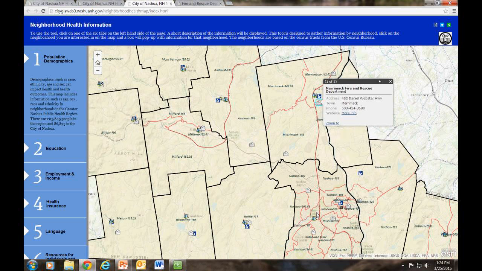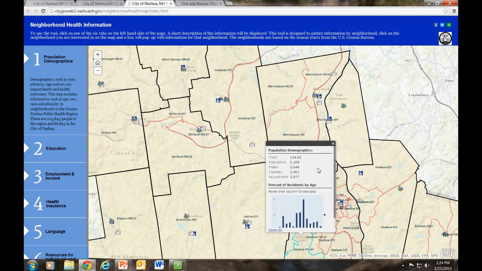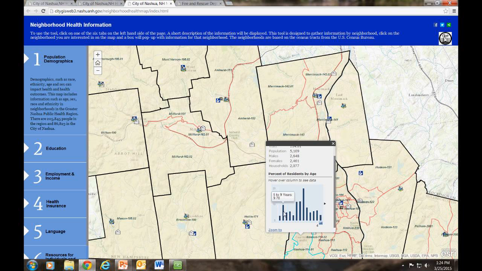Then if we click on a census tract, it's going to pop up with this little box, and you can pick any census tract that you'd like, and it's going to give you the data that's included in this tab. Here we have Census Tract 114, and in this tract we have a population of about 5,000, about 2,600 males and about 2,400 females, and about 2,000 households. So it gives you a little data up there, and then here we just have a graph. What's neat is if you hover over the bars, it's going to give you the percent. Here we're looking at percent of residents by age, and this is showing us that 9.7% of residents in the census tract are between the ages of 5 and 9.